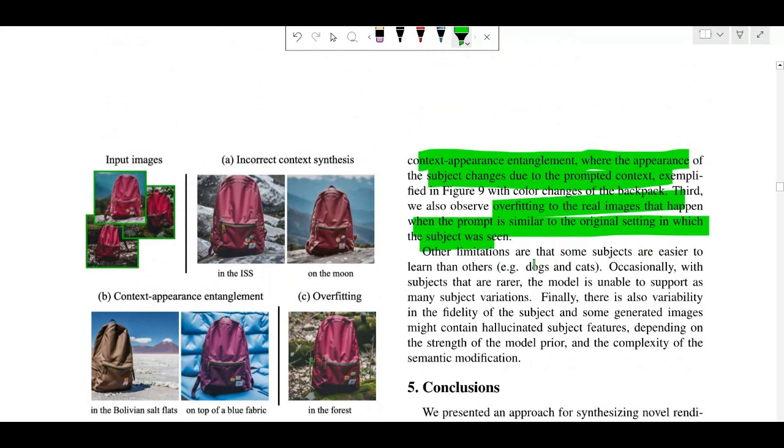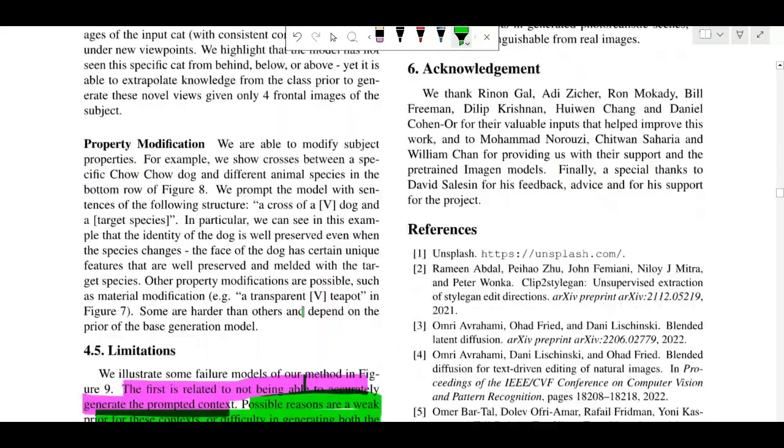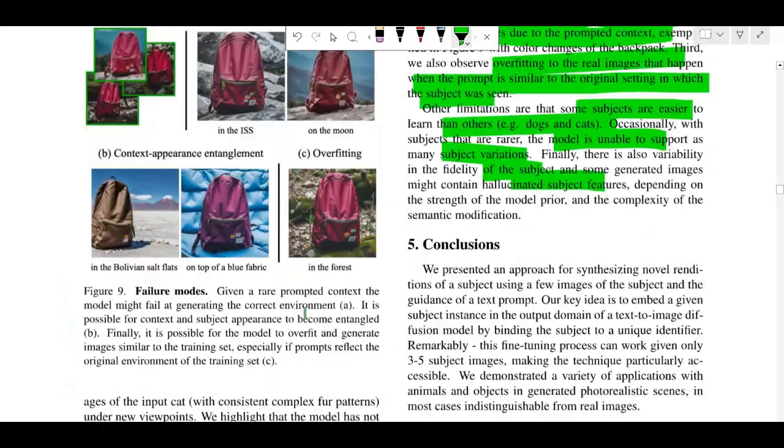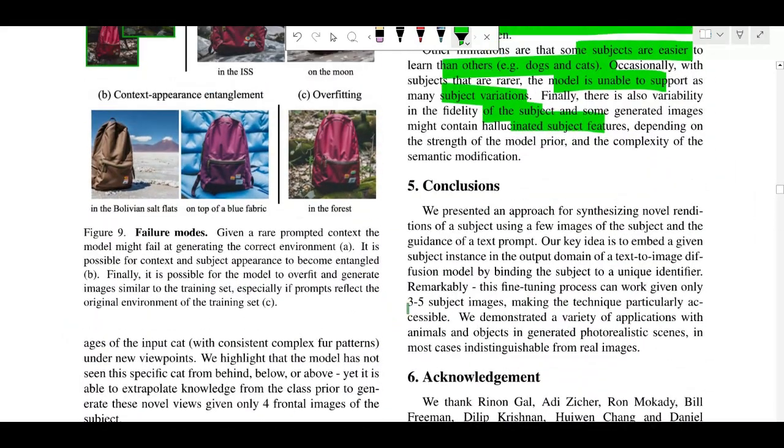And then they say that some objects are easier to learn than others, like dogs and cats, because they will have a better prior, maybe. And for some objects, they are not able to support as many variations. And in some cases, the fidelity might not be that good, or there might be some artifacts. So basically, it's not perfect, but I like that they listed these limitations openly. So anyway, this was the paper. I think it's a pretty cool paper.